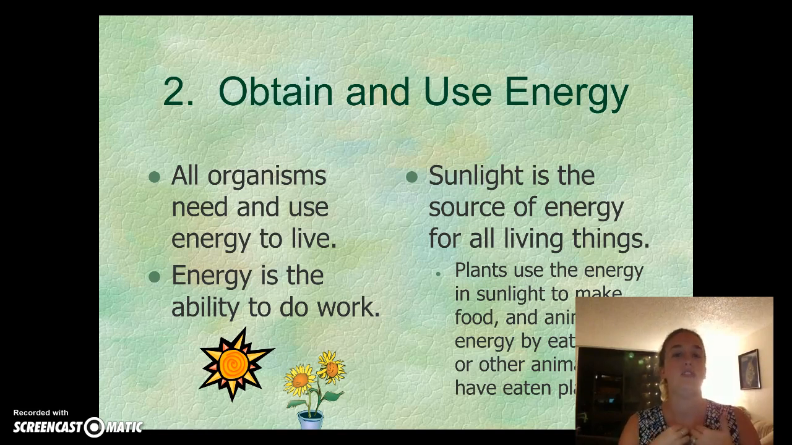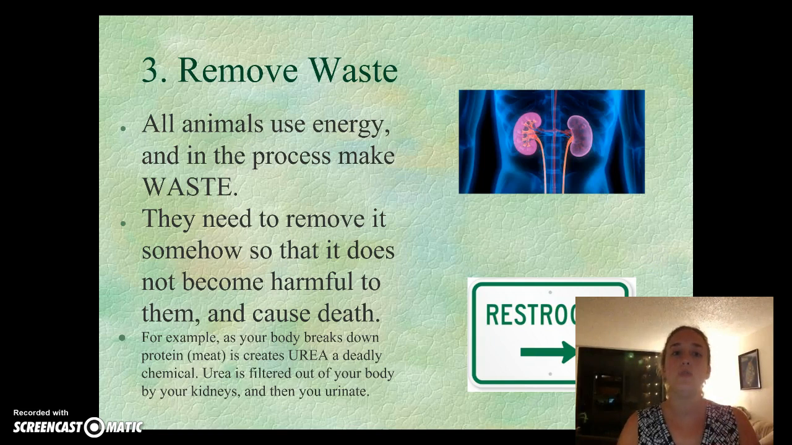Bacteria will either get their energy from you if they're inside you or some other plant, or maybe they're eating dead things and getting energy from dead things. Number 3 is remove waste. All animals use energy and in that process make waste. They need to remove it somehow so that it does not become harmful to them and cause death.